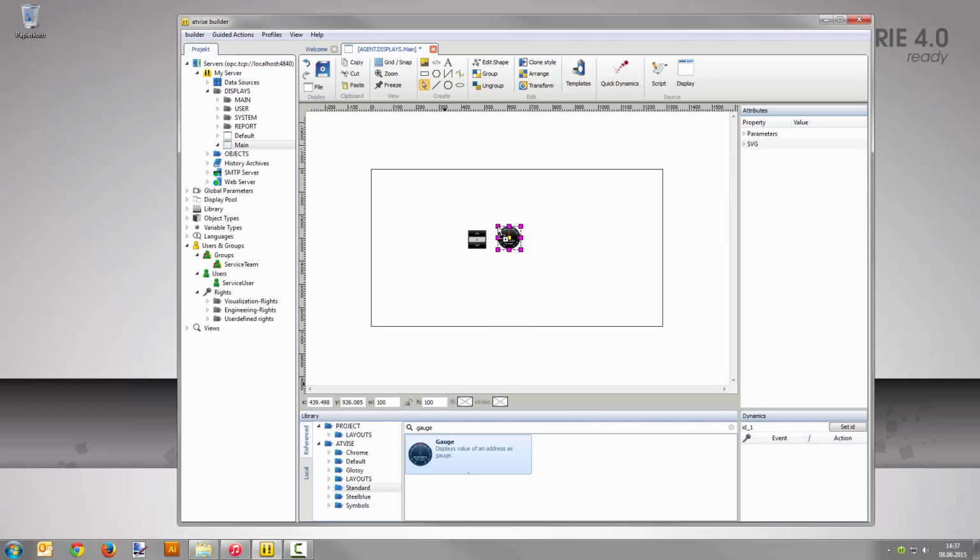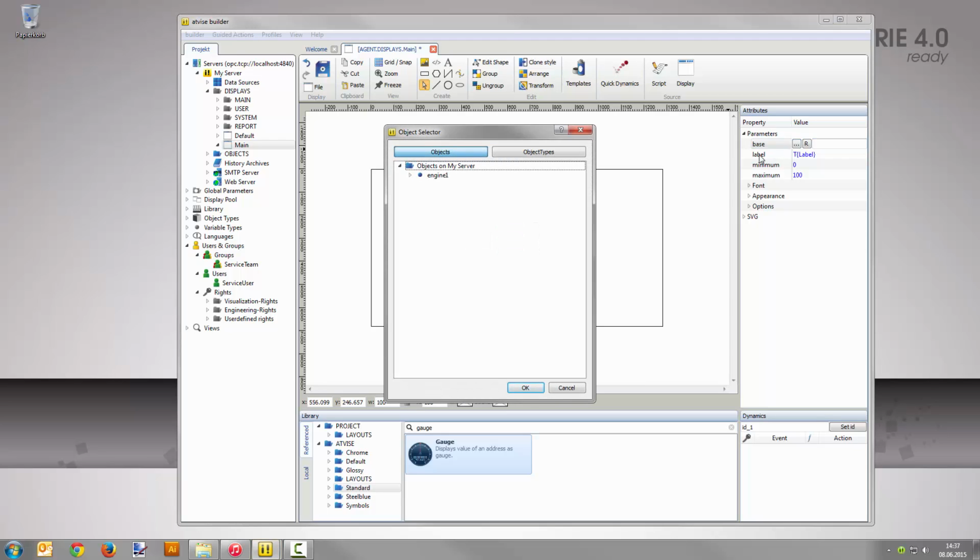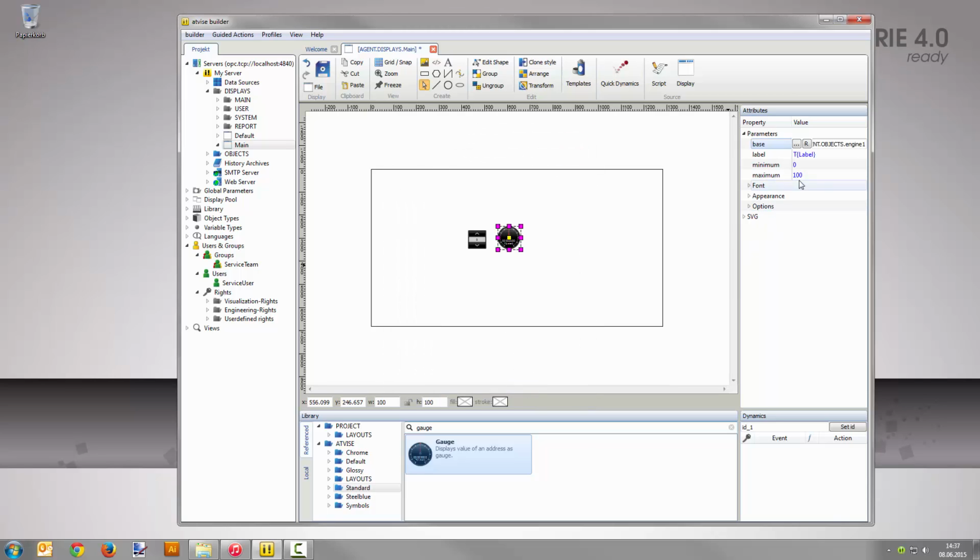Open the parameters of the selected Gauge. Click into the Base parameter's value field and open the object selector dialog with a click on the button with the three dots on it. Select the node Engine 1 and confirm with OK. Enter Engine 1 as description. Confirm this input by pressing the Enter key.